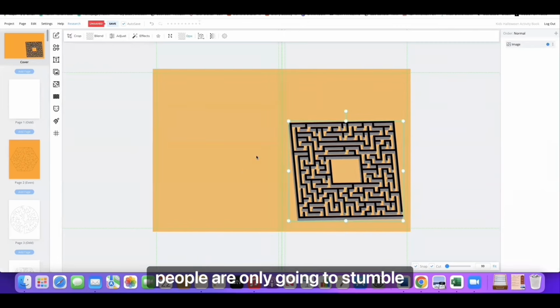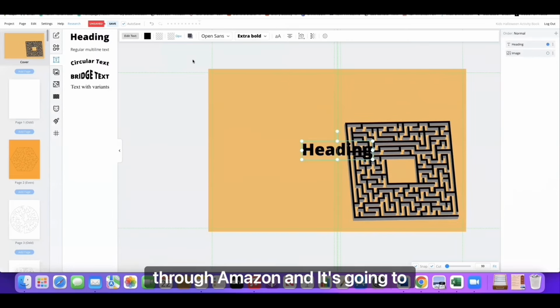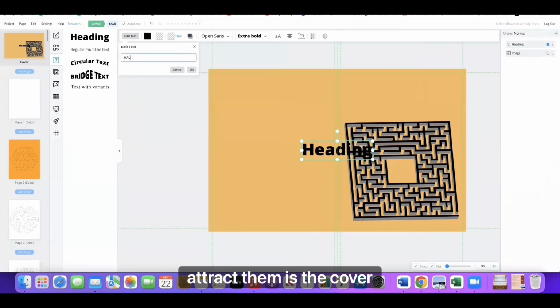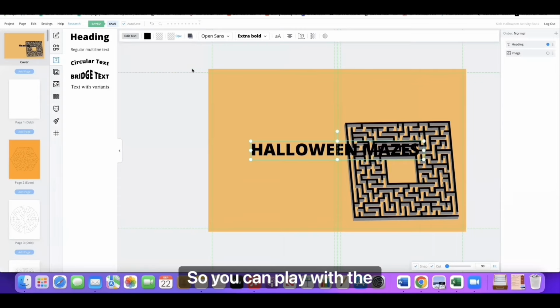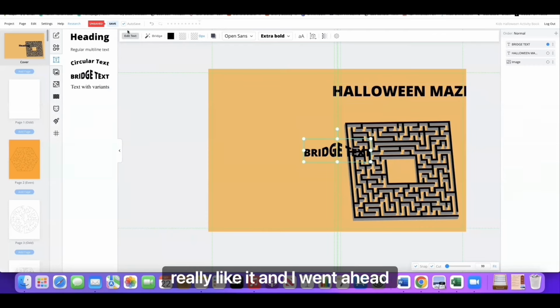Because remember, people are only going to stumble on your cover page. People are going to scroll through Amazon, and what's going to attract them is the cover page. So I want to make this as Halloween as possible, so you can play with the text. I ended up taking off that background because I didn't really like it.